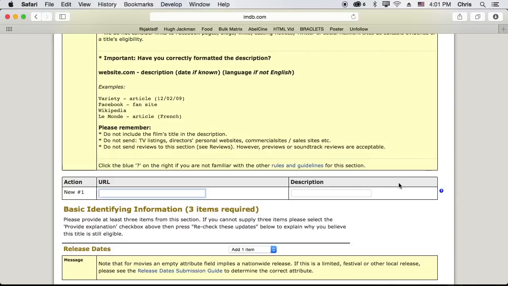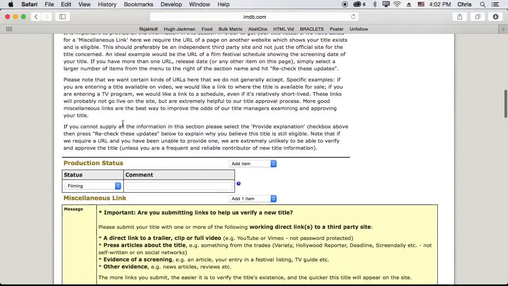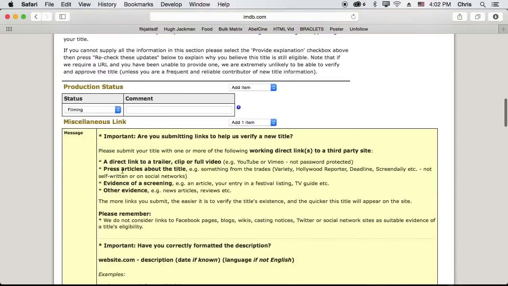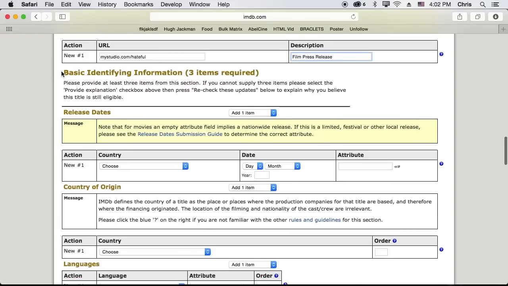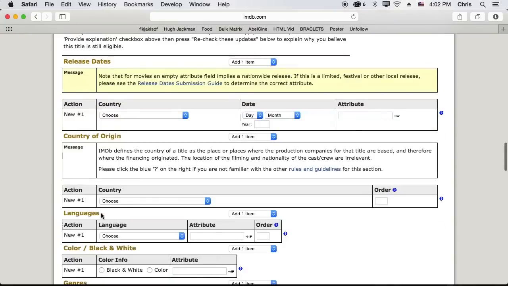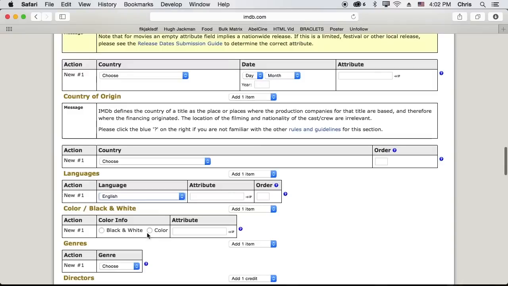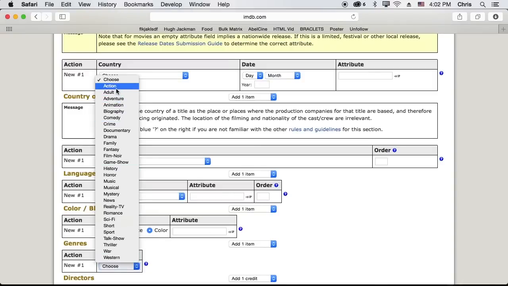So I'll just do, let's see, I'll make something up. mystudio.com/hateful, and this is going to be film press release, I guess. I don't really know. So now we've got the basic information that we're going to need. Next it's going to want 3 basic identification informations. So I'll do language, it's going to be English, it's going to be in color, and I'll say it's going to be action.